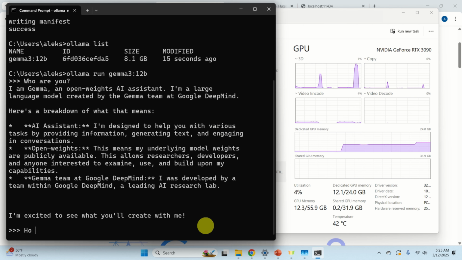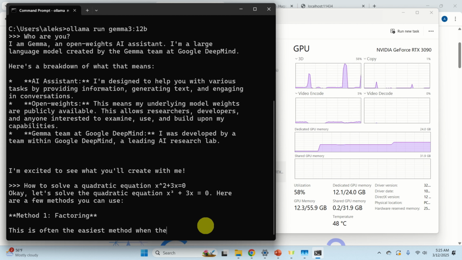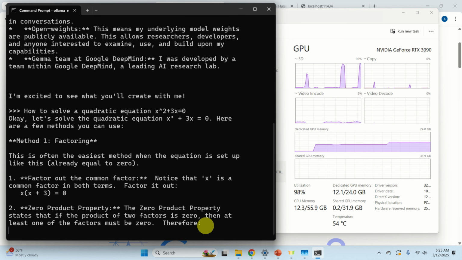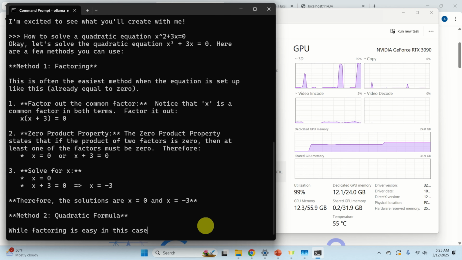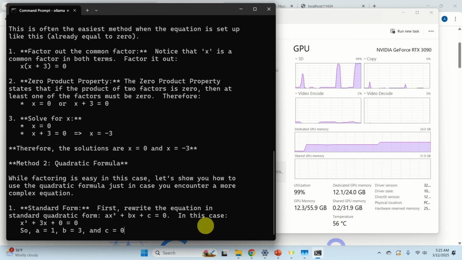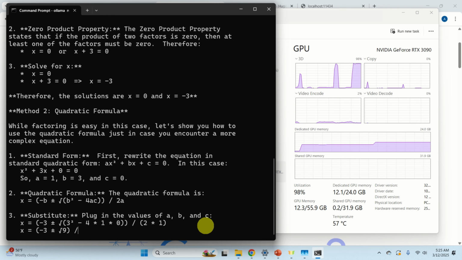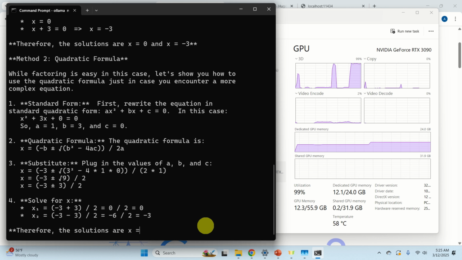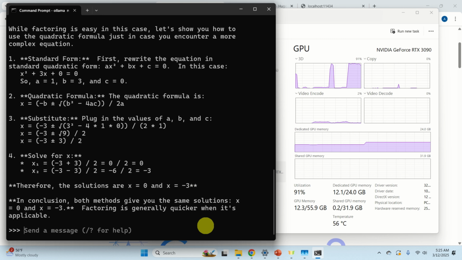Okay, let's ask how to solve a quadratic equation, and let's give an equation something like this, and let's see how fast it works. It works like a charm. It's super fast, and this might be one of the best models. Okay, perfect. Next, let's try to download and run the model which has 27B parameters, and let's see if it can be executed on my GPU.